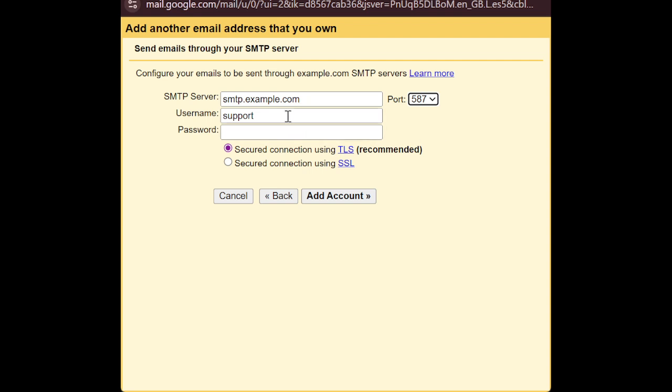This is important. Don't just type the part before the @ symbol, include the full address. For the password field, enter the password you use to log into that Bluehost email account. Make sure you type it carefully because a wrong password will prevent the connection from working. Once all of that is filled in, double check that everything looks correct, then click Add Account.